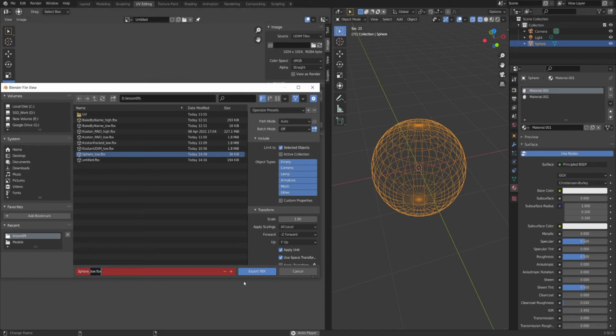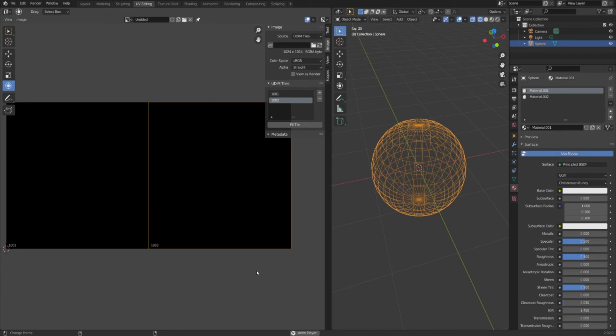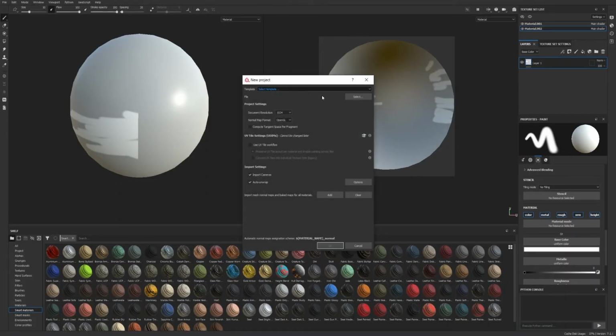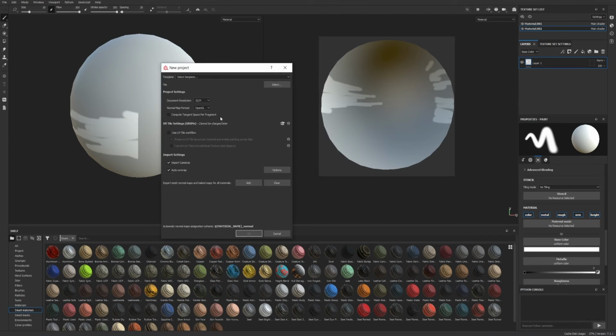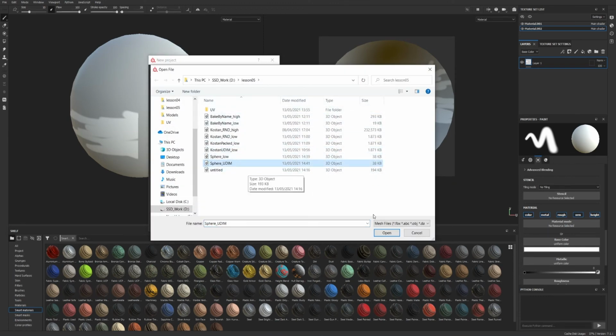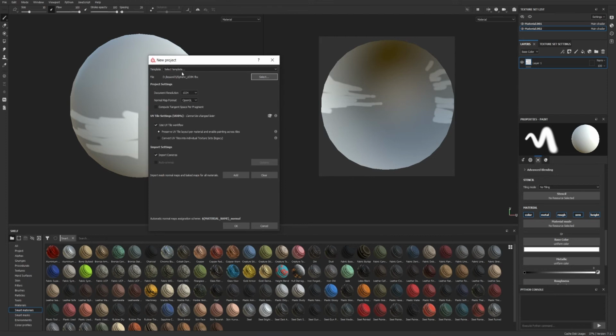Okay, and this one will be UDIM. Okay, so let's start a new one. And now we will do one thing different than usual. And we will tick use UV tiles workflow. We'll open a scene that actually contains this.